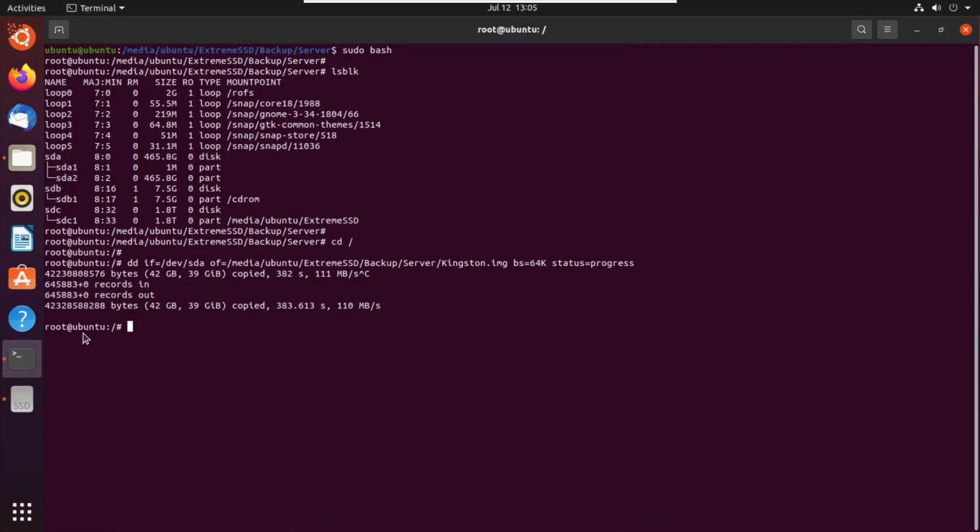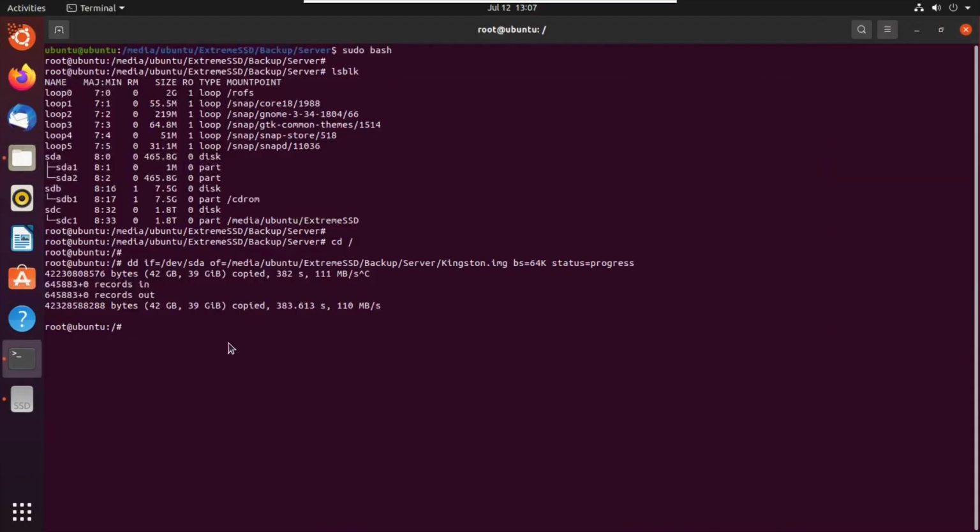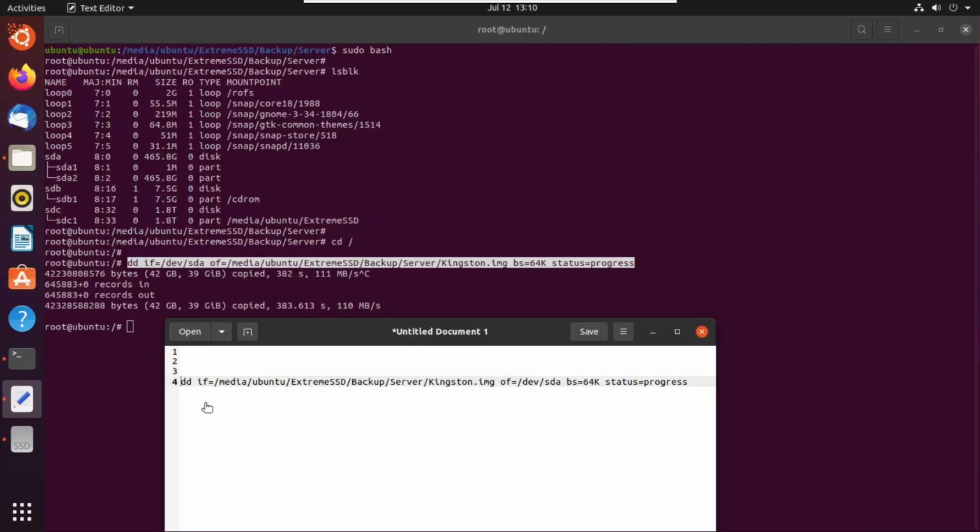So after a successful copy process, it will present you the records that went in and the records that went out. These numbers should be equal, otherwise it is a hint of a faulty drive. To later on copy your image file back to another hard drive, you just have to reverse the command. So it would look something like this. Here's your input file with the path to your image, and the output file should be the device SDA. The rest is equal.